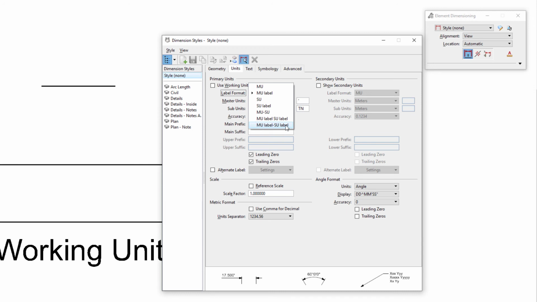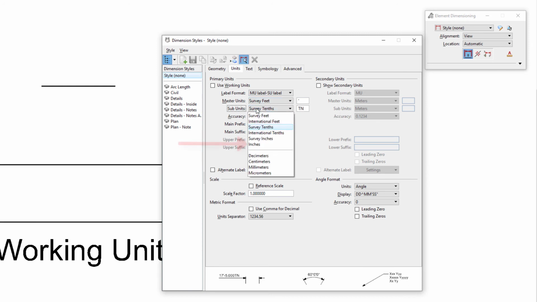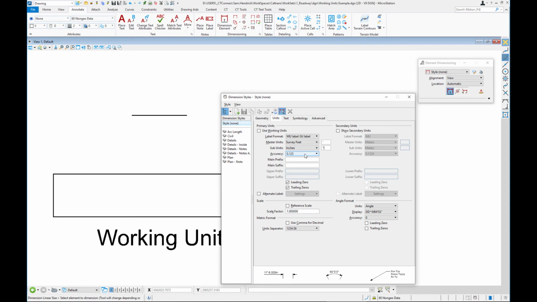So master unit label, subunit label. My master units I'm going to leave as a foot, and my subunits I'm going to change to inches. And I'm going to change this IN, my label, to double tick. And now I'm going to actually dimension something. Now I'm going to change my accuracy here to just 2 places. Again, it doesn't change the accuracy of the element I created. It's just how the dimension is displayed.